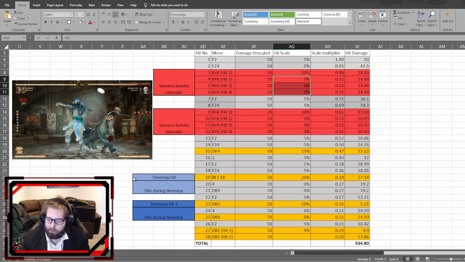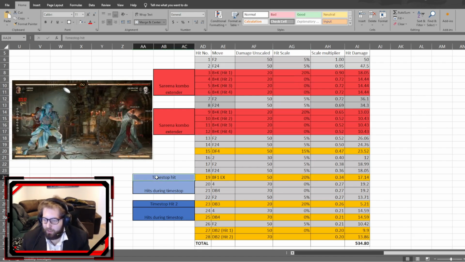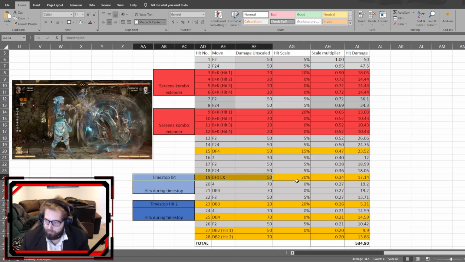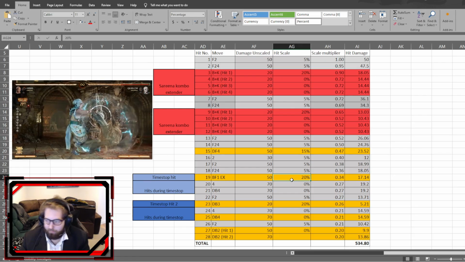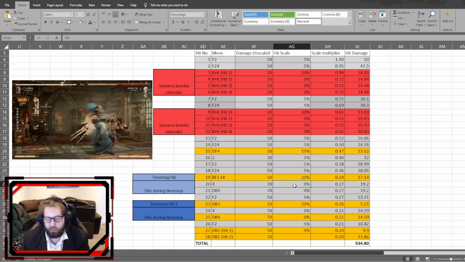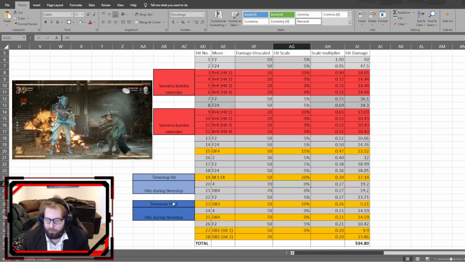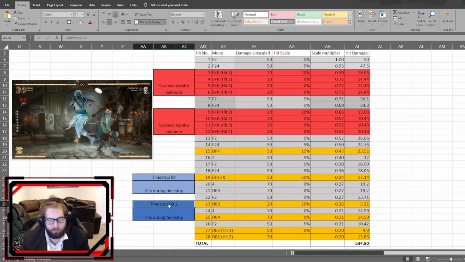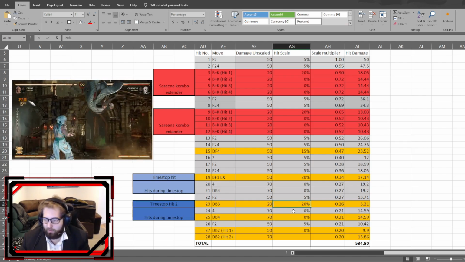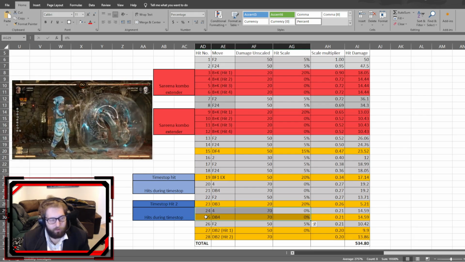Now with Geras's time stop, you can see here that the initial time stop hit, so back forward 1 enhanced, has 20% scaling. However, the 2 hits that are done during the time stop don't actually apply any scaling at all. This is also the same case for the second time stop hit, down back 3, that applies 20% scaling, but the second and third hit do not apply them.